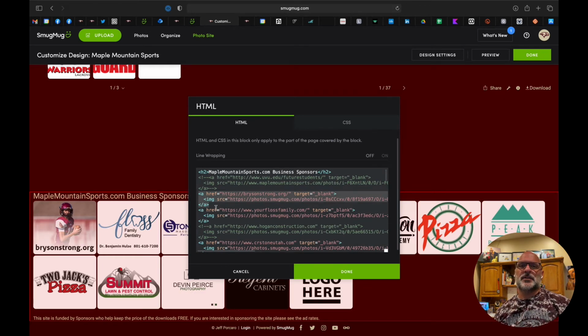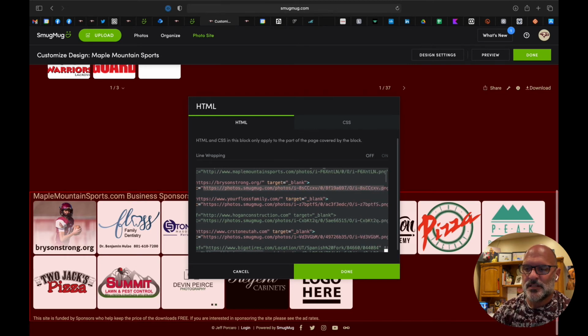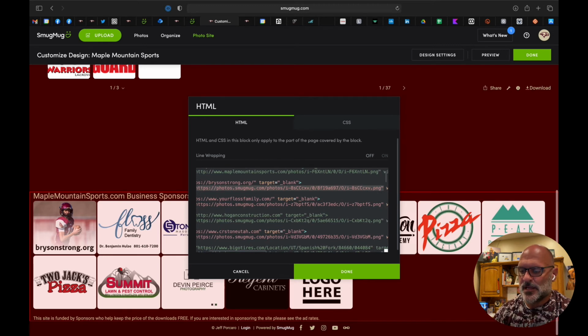So we're doing an anchor. The anchor is going to the href of whatever location that business is. I set the target equal to blank, so that it spawns in a new page. And then you do the image source. This is where you're going to paste in that source that you just copied, so where that file is.